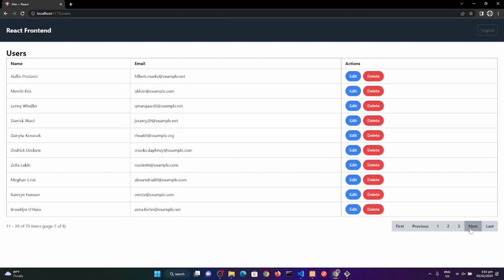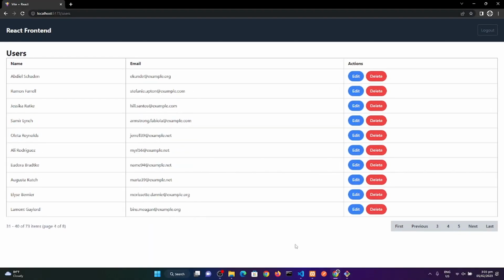And that's it for our pagination feature. In the next episode, we'll add the delete modal functionality.